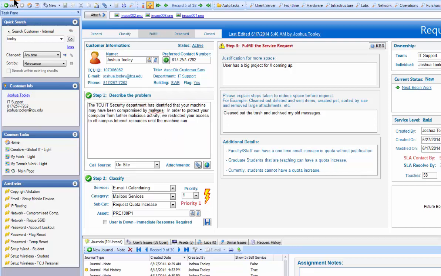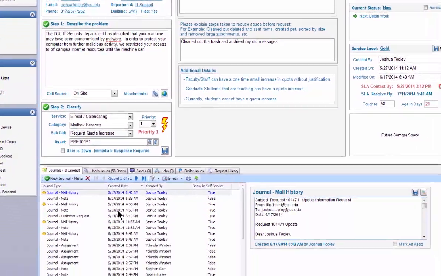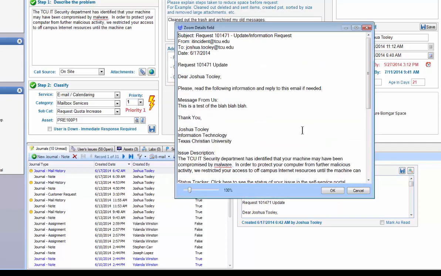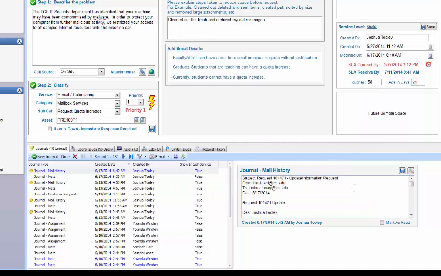So I'm going to go over here and I'm going to hit edit and I'm going to click refresh so I can see that come up. Now, one of the things you'll notice, if I click on this right here, it's not an HTML email, but it has it all broken down. Please read the following information. Here's the message from us. This is blah, blah, blah, blah. So that's now been sent to the user.